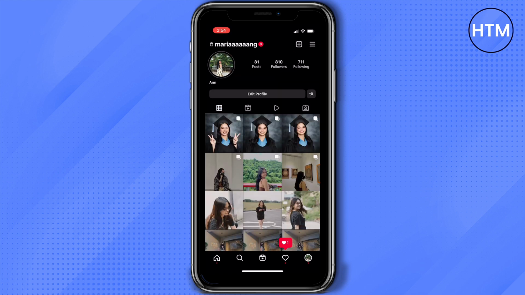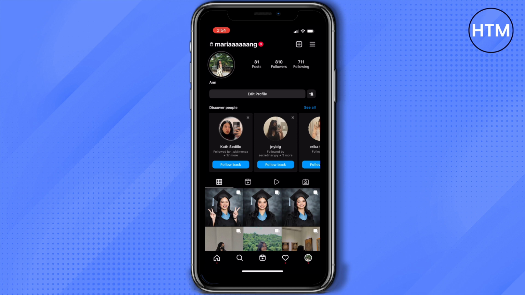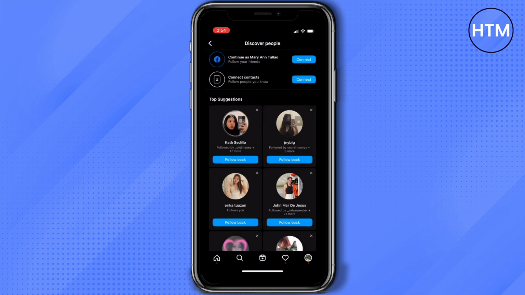Now from your profile, on the right side of the edit profile option, you'll see a person icon with a plus. Tap on that. Now beside discover people, on the right side, you'll see see all. Tap on that. Here you'll see connect to Facebook and connect contacts. Tap connect beside the connect contacts.